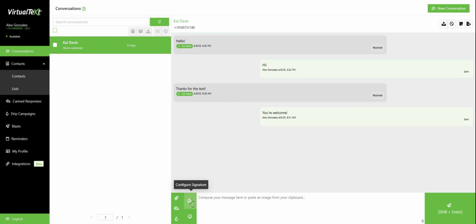You can configure a regular signature that comes out with you every time a message is sent from this number. And then finally, show a little bit of personality with some emojis here. Type in what you want in terms of your message and then send it with this button right here.